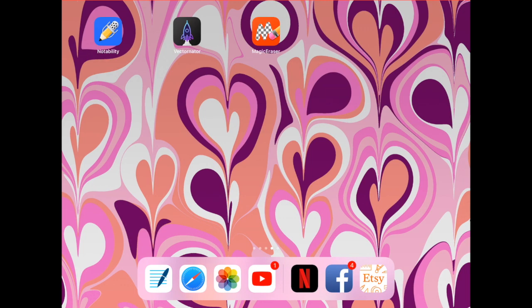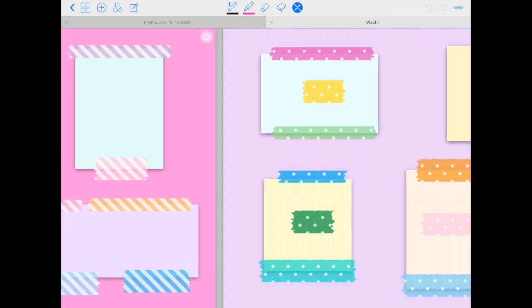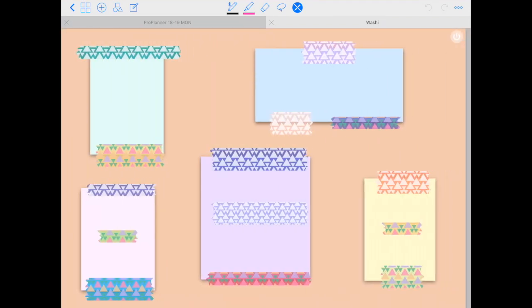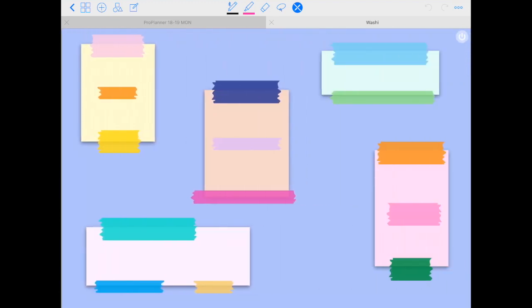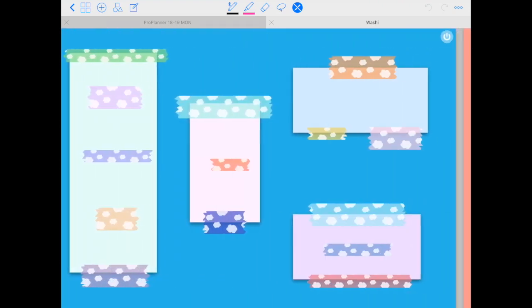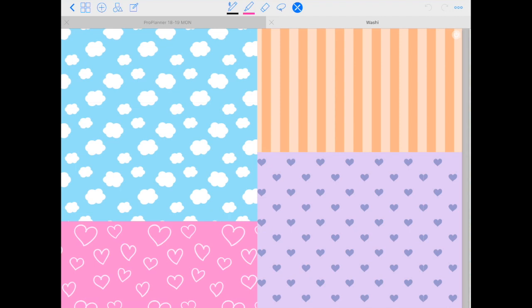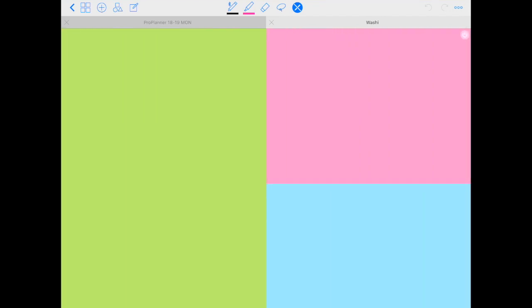This cute washi sticker book. So I'm gonna quickly show you all of the washi that's included in the download. You have all these different patterns with different colors each. These pieces are ready to be used. All you have to do is select them with your lasso tool, copy and paste them on the page where you want to use them. And you also have these color papers with patterns and solid colors.